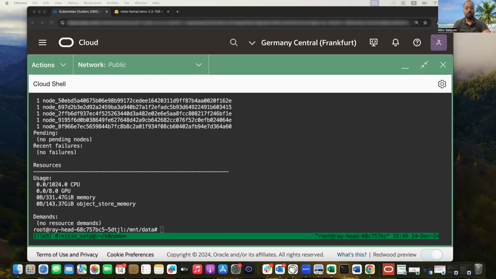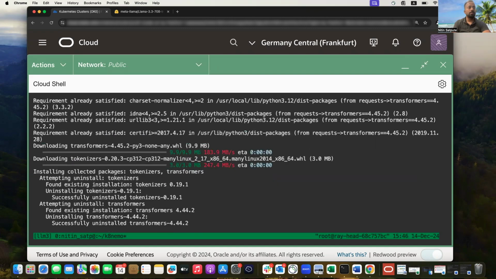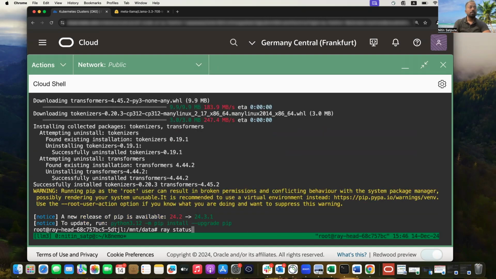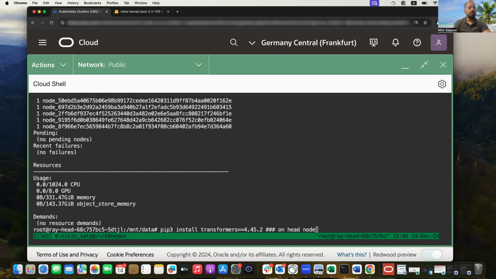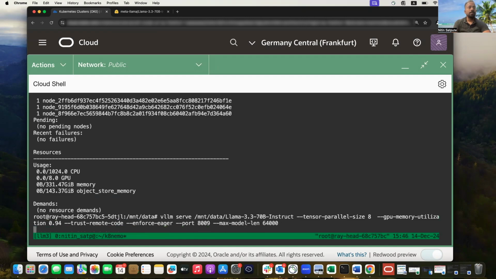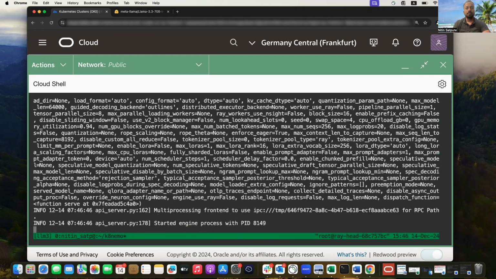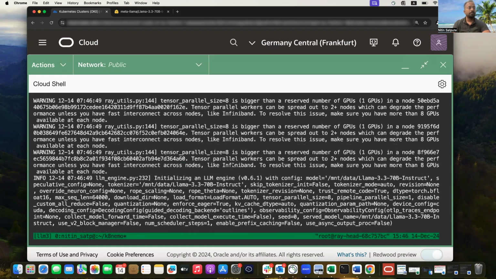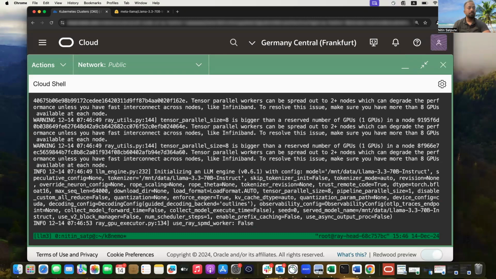So for that, we need to install the required transformers version on the head node, and then this will be gone. So it needs 4.45. I need to check the Ray status again. It is still intact. And then let's run it again. This will take some time in order to load the model.